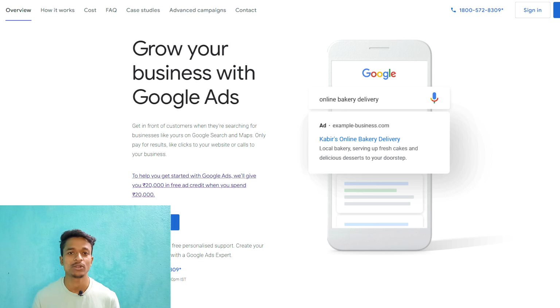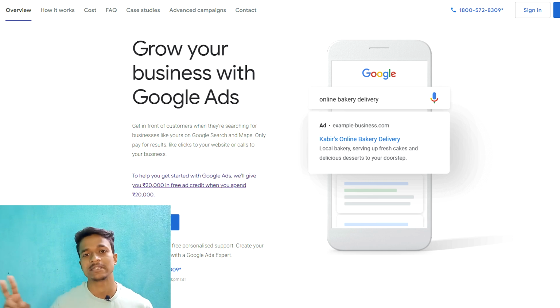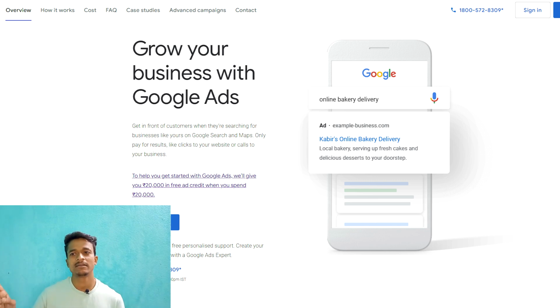The third thing is the auction system, the bidding system. Let's say you're bidding $10 to get a click, and business B is bidding $7 to get a click. Do not just think that you will get the click because you are spending a lot of your money. Google doesn't work that way.